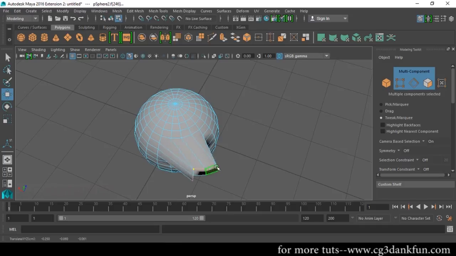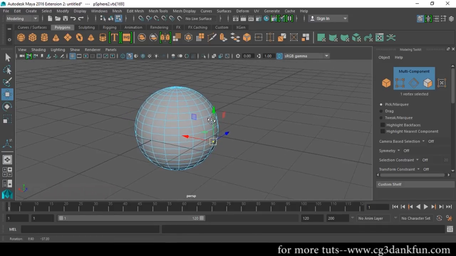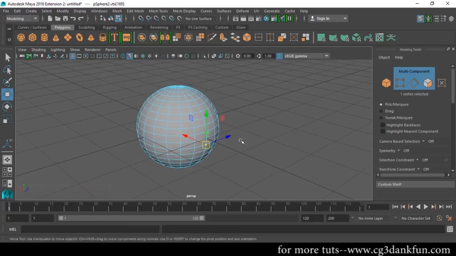So this is how it is going to work, and you can use it with tweak. This option works in every option here, so you can select mesh, your edge and your vertex at the same time.